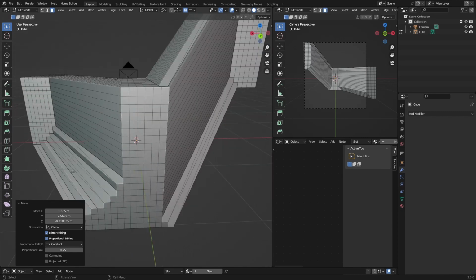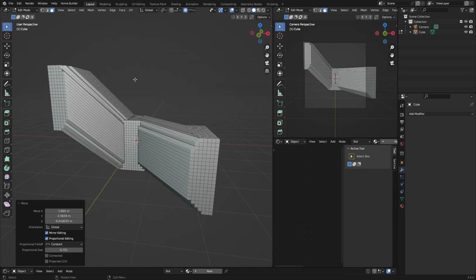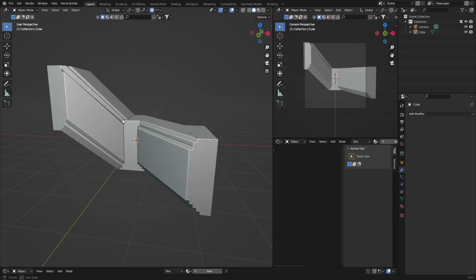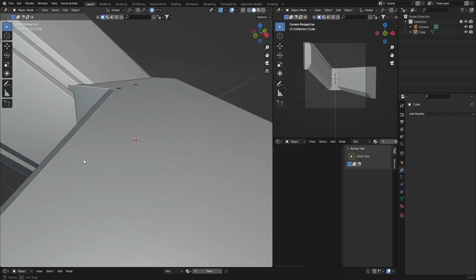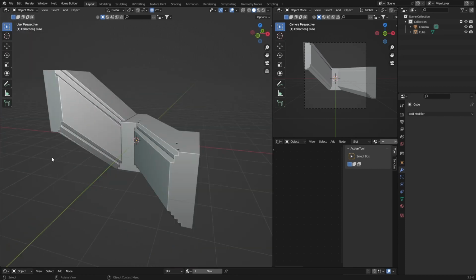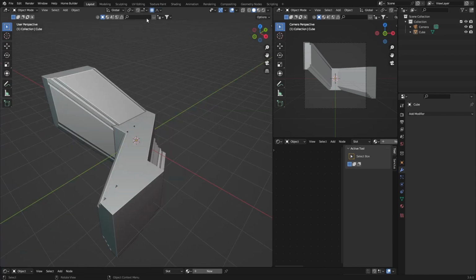Obviously, this is not the best way to model things, but you can see it's still pretty smooth. Obviously got some marks here, but you've just created something weird really easily. Okay, so I highly suggest just checking it out, playing around with the proportional editing on different objects and seeing what you can create.